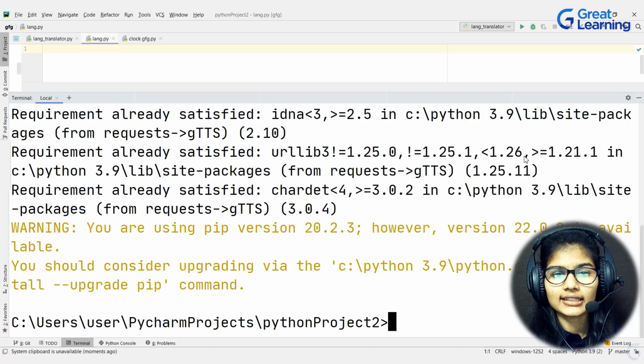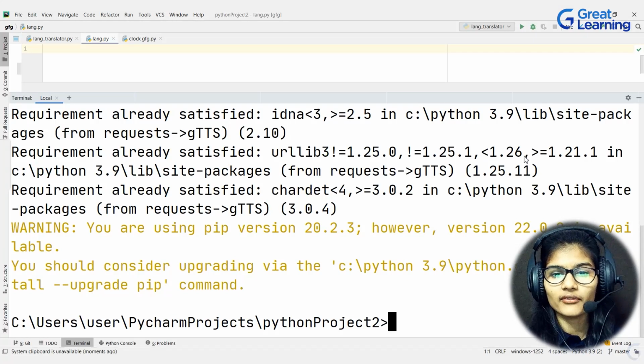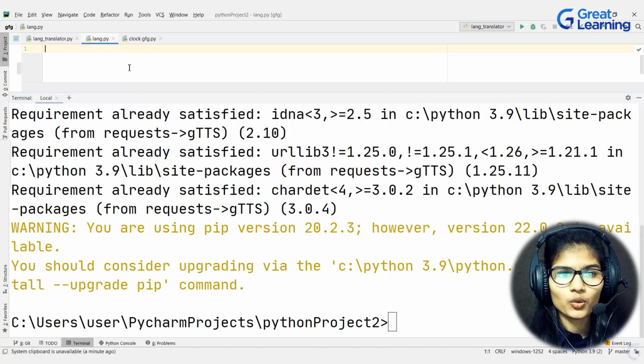So it's showing me that the requirement is already satisfied. But for you, if you haven't downloaded this up till now, it will take some time in the installation, and further it will show you that it's successfully installed. Okay. I could do one more thing.